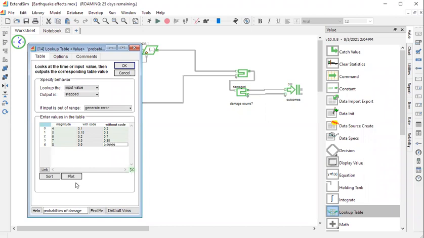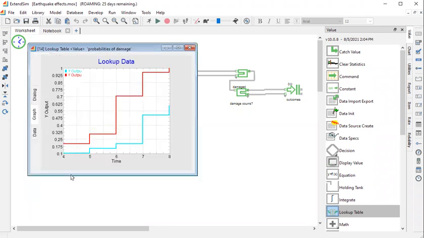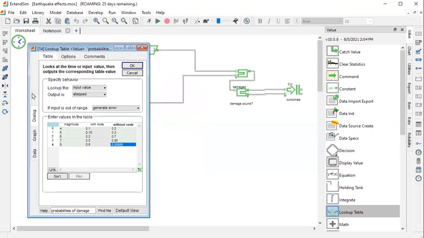Okay, so let's make sure we have something that looks like what we're intending. So we generate the plots. Now notice this goes up stepwise, which is the default behavior for this block. So that's not really what we want. We don't want to generate exactly 0.7, 0.8 or whatever. We want to generate something that looks more continuous. So we need to go back to the dialog, and then we need to choose an interpolated value.